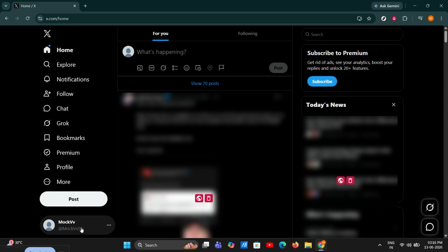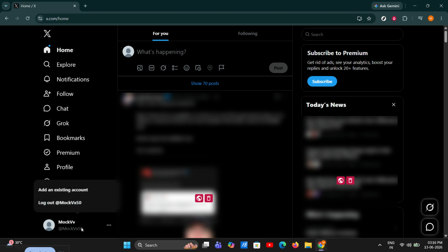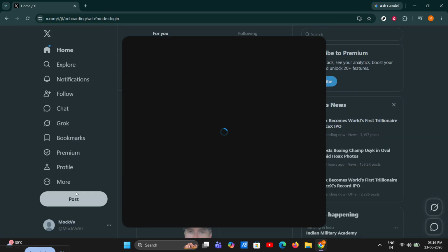Now click anywhere on that profile card. You can click on your photo, your name, or your handle. A small menu will appear above it with account options. In that menu, look for Add an existing account. On some screens, you may see it represented with a plus icon. This is the option that lets you link a second account without logging out of the first one.